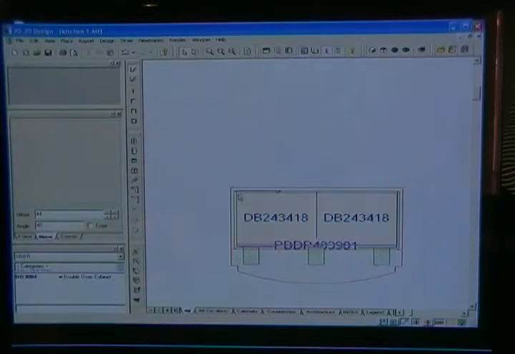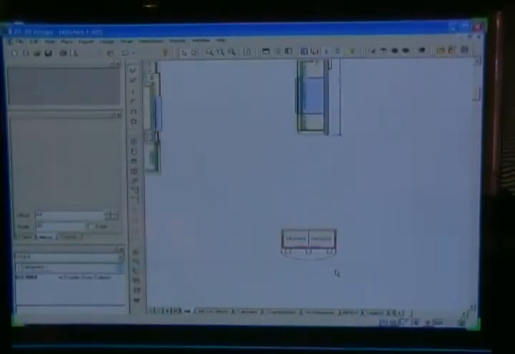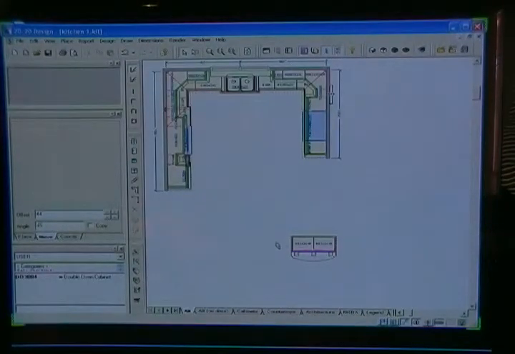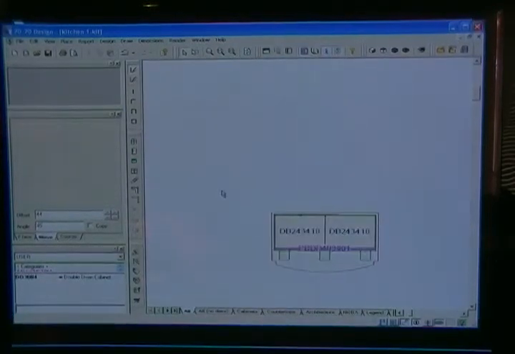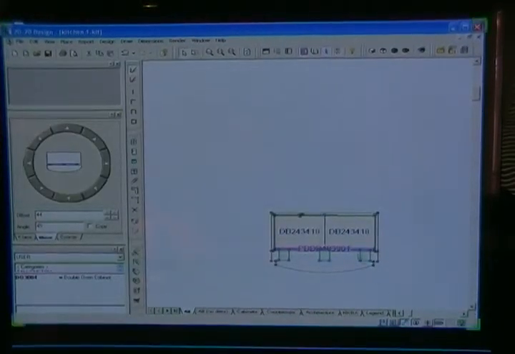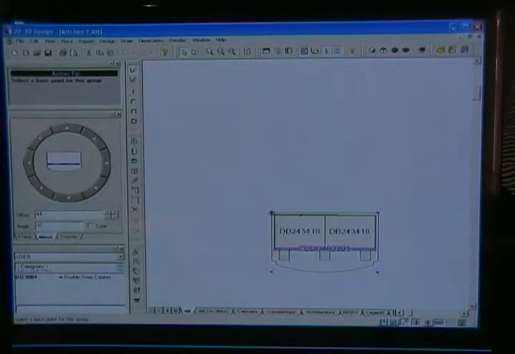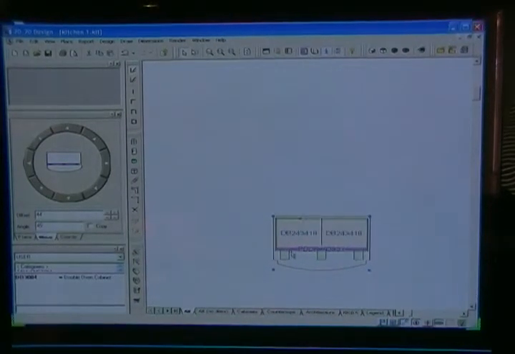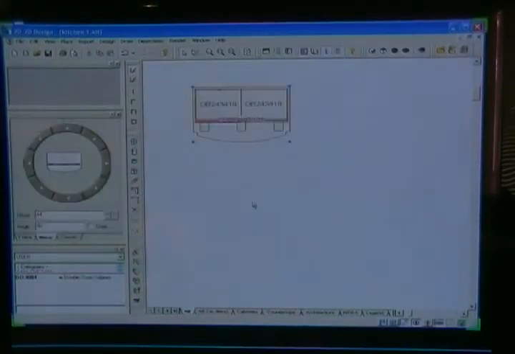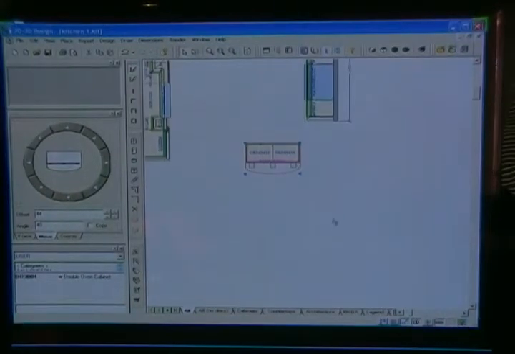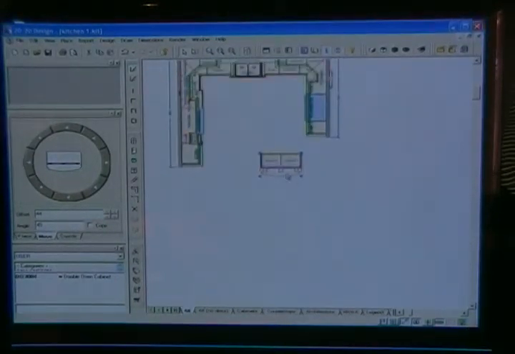Now that my island is done and it's still outside of the kitchen, I am going to do what we mentioned at the beginning of this video by grouping everything together. We're going to select everything, make everything highlight, right click, group items, and I will select the corner. Once I've selected the corner, now I can actually take it and move it around, and I'll have the countertops and everything attached to it.